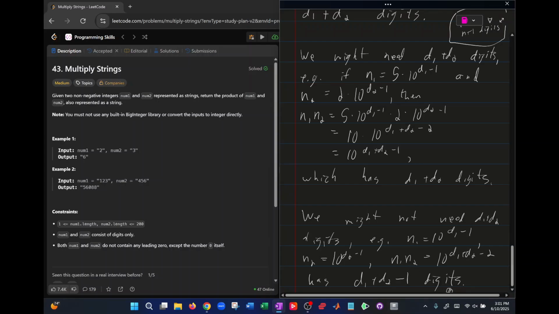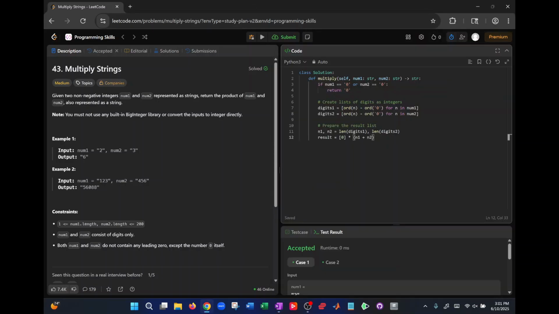And so because of this, we might need to remove a leading 0. And we will need to think about that at the end. But in any case, this is why we set the result to be a list of n1 plus n2 copies of 0, because we will need at most n1 plus n2 digits. Okay, all right.